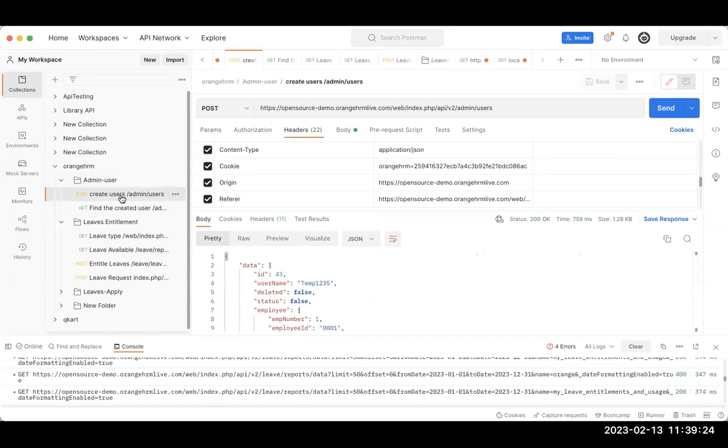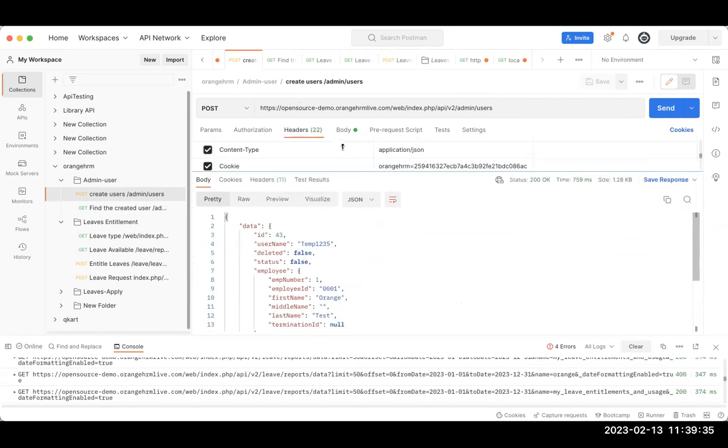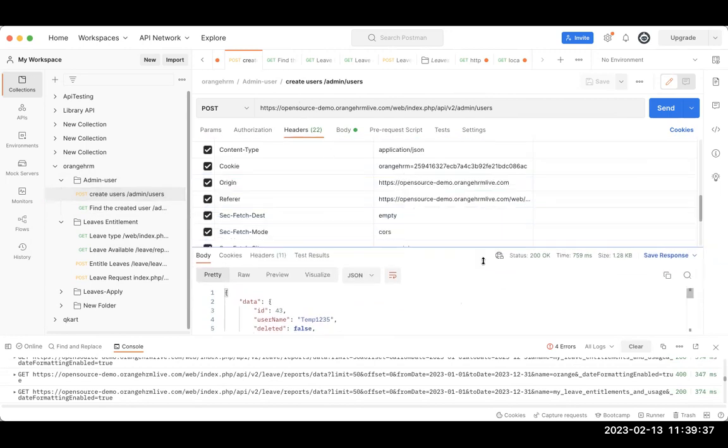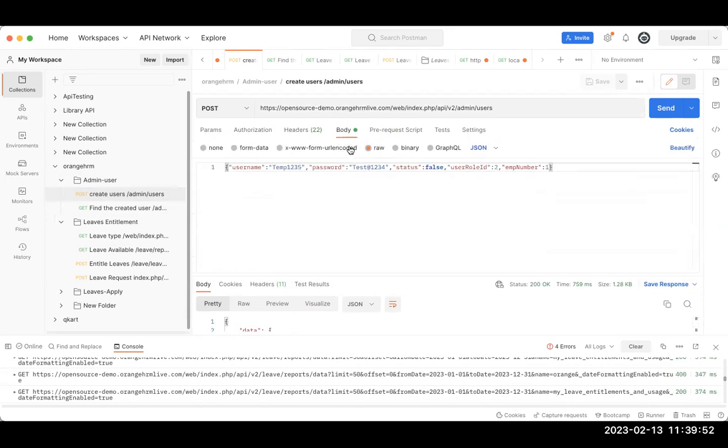So we will first look into the API where the admin wants to create the users. These are all the details that I have put down over here; this has been shared by the developer in the form of documentation. This is clear, right?